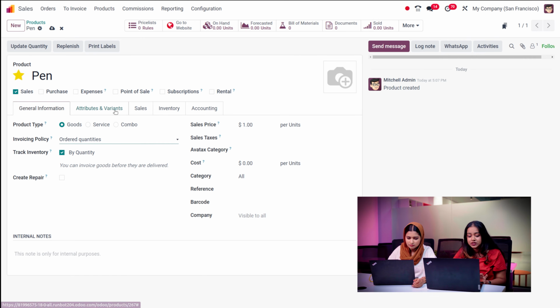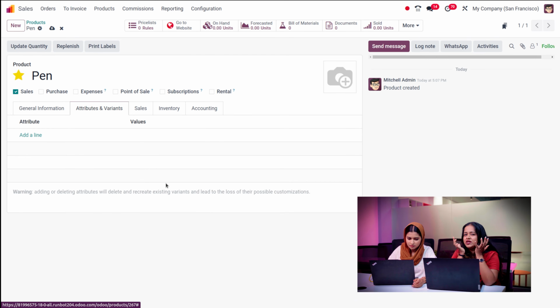Then you have attributes and variants. Attributes and variants are really simple. Pen doesn't mean every pen will have only a single model, single color. In other products also we have attributes and variants. In case of pen, we have different color pens, and we have types of pen: ball pens, ink pens, fountain pens, glitter pens, color pens and all.